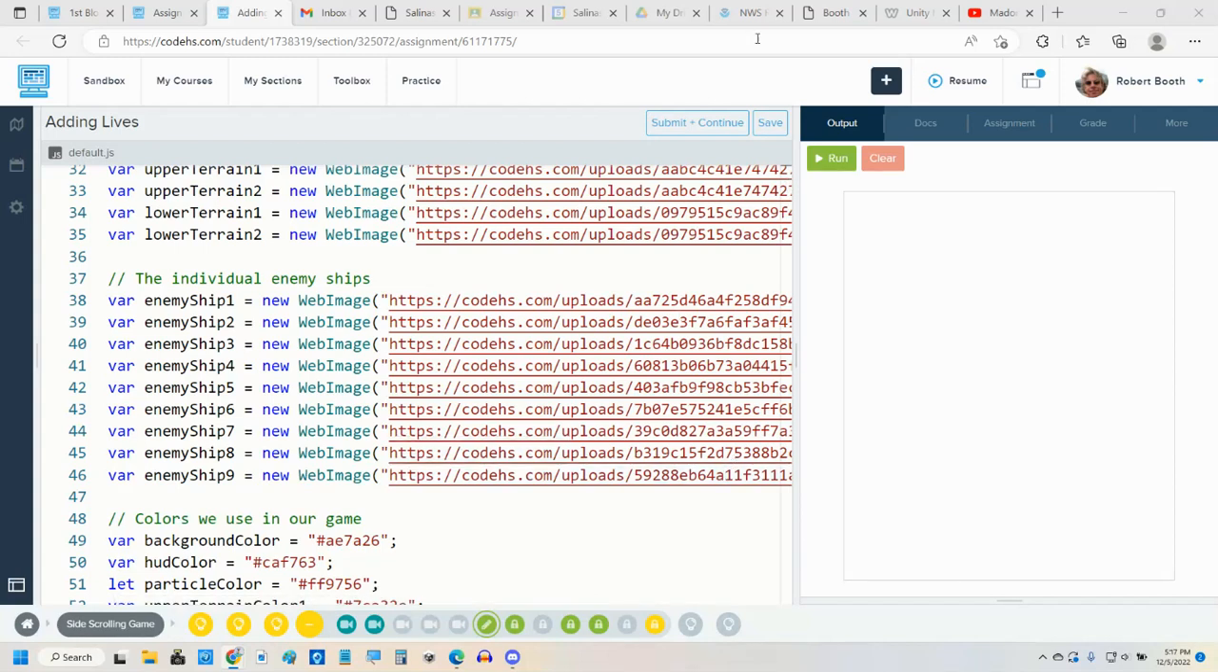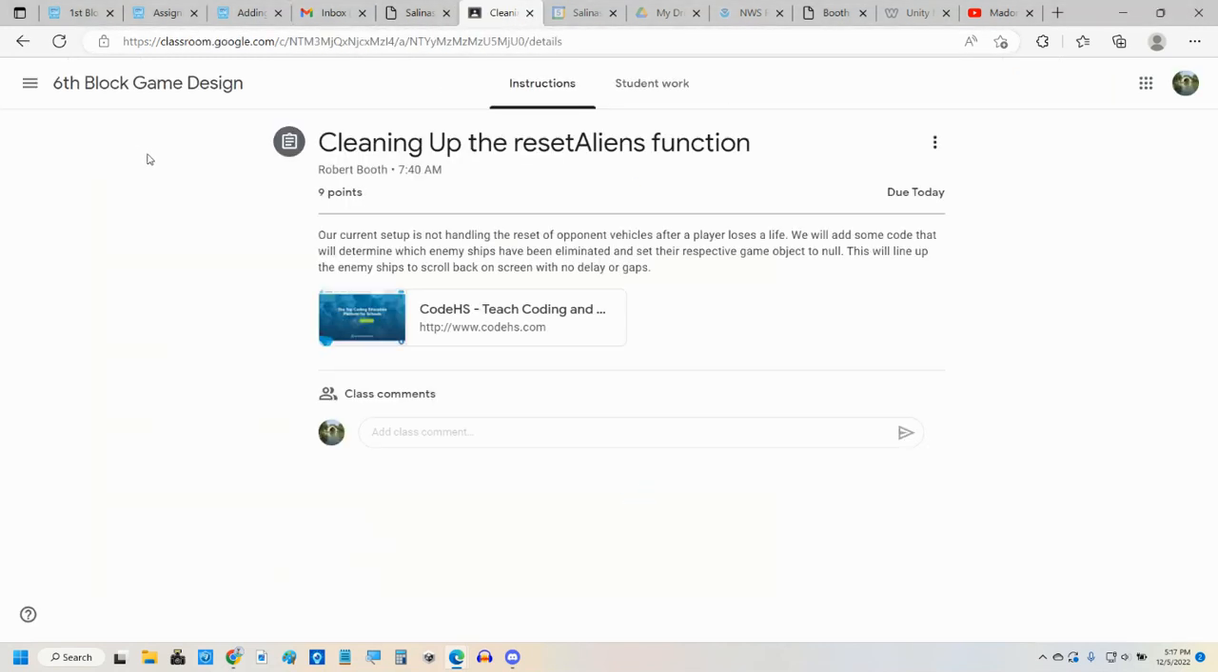All right. So I'm going to go over the code that I did today in class. We were looking at the assignment. Right here, here's the sixth block: cleaning up the resetAliens function. This might not be the best name for this, but anyway, I'm going to go with it.